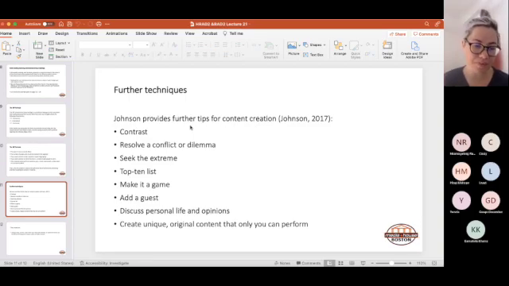The second one there says resolve a conflict or dilemma. Build conflict up, then resolve the tension. So this is used in television sitcoms a lot, but it also works for radio. The third one says seek the extreme. So exaggerate your topics or your ideas or your characters or your personalities as well as your listeners. Find the most extreme example of what is being spoken about and get that onto air.